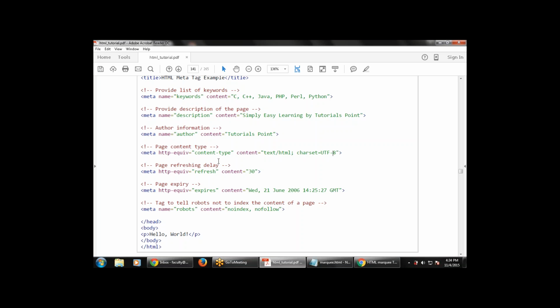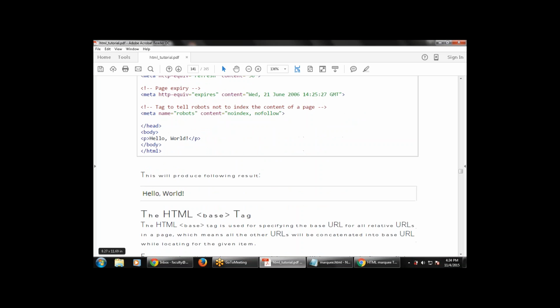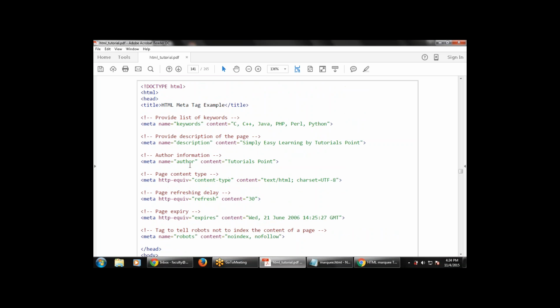So whatever tag we are using within the meta tag shows the description of the meta tag. Then the head will be closed, the body will be opened, p will be used with hello world, then the body will be closed and the HTML will be closed. This will display as it is, but these are used in the coding part: what meta tags are used, what the various keywords are, and what the various descriptions are that are used within the meta tag.